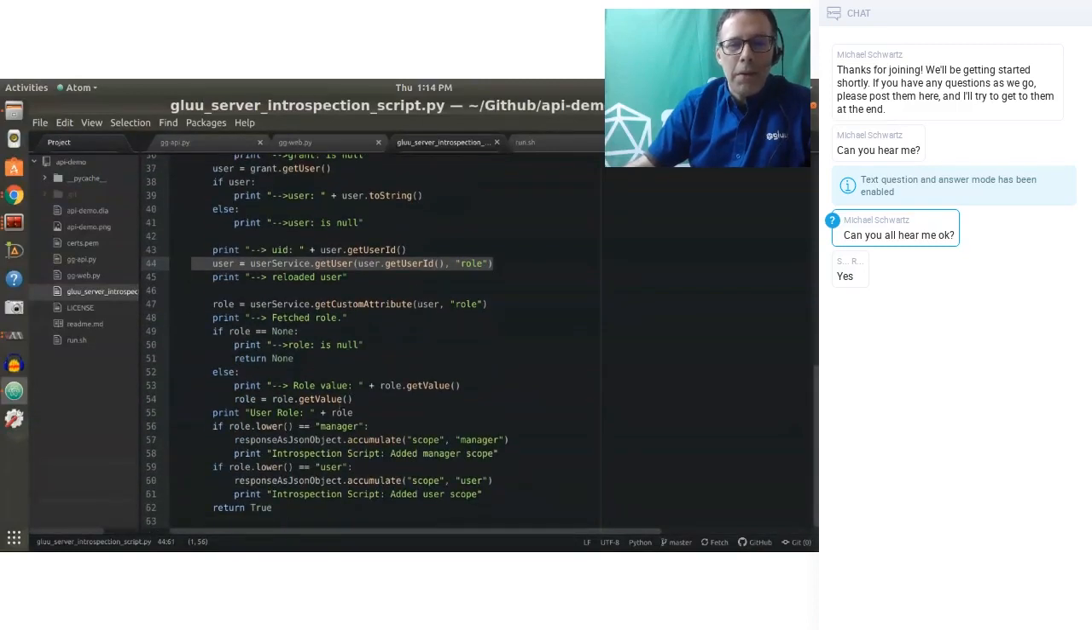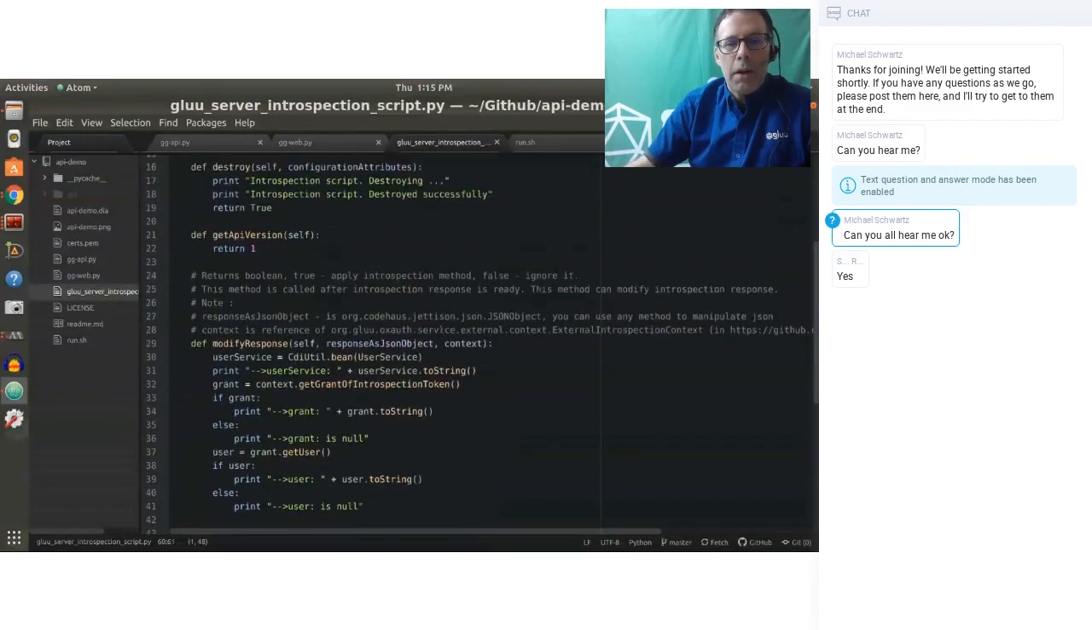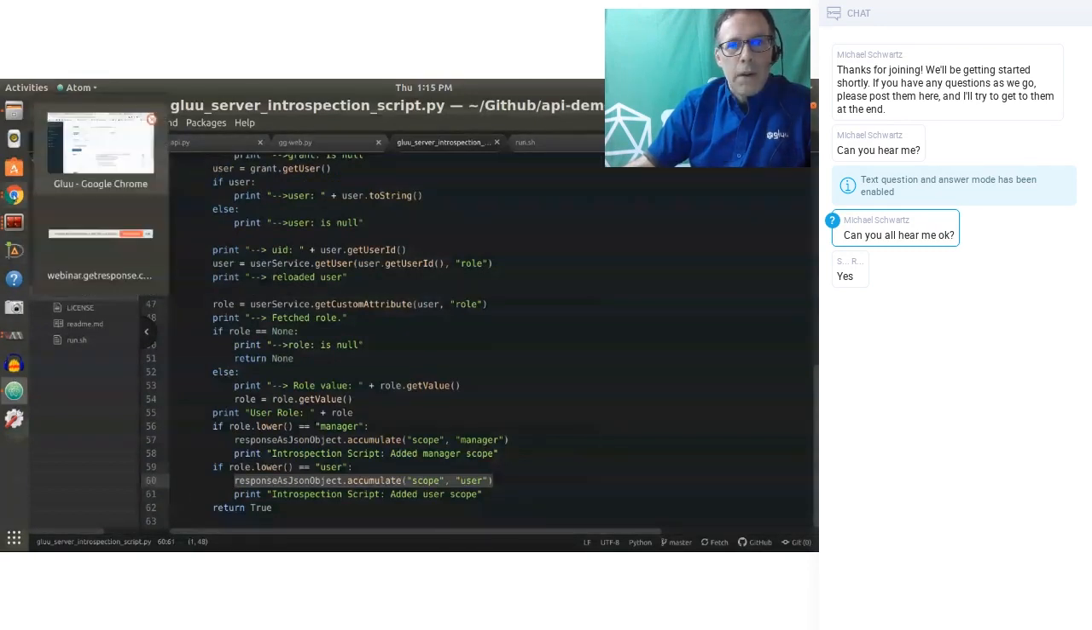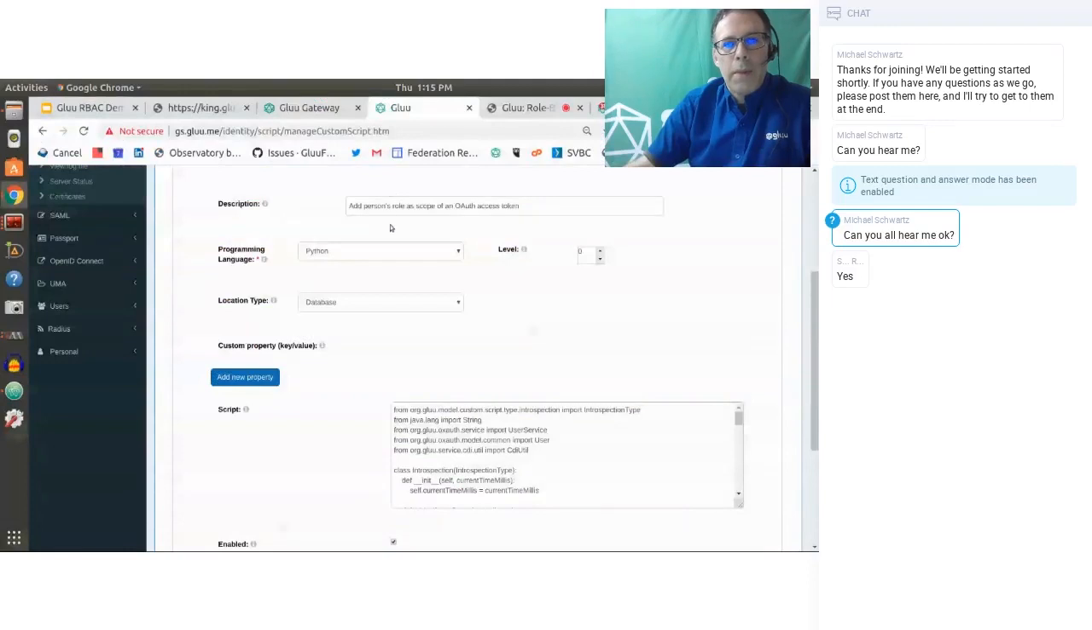And then once we have the role of the user, I just have a little bit of Boolean logic down here that says, if the role is manager, then add a scope called manager. And if the role is user, then add a scope called user. So this is sort of converting our roles to scopes. I think that's all we need to show in the Gluu server right now. So let me show next the Gluu Gateway configuration.